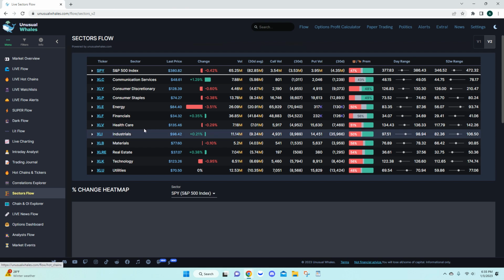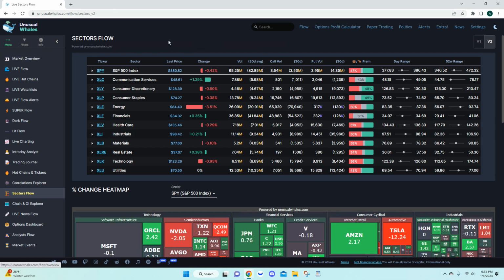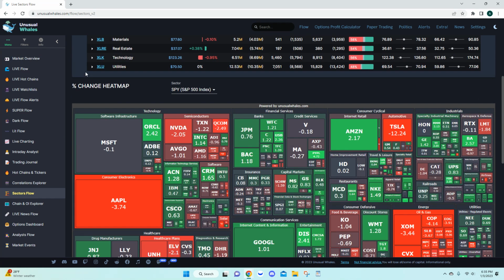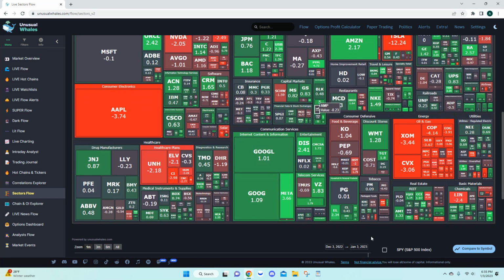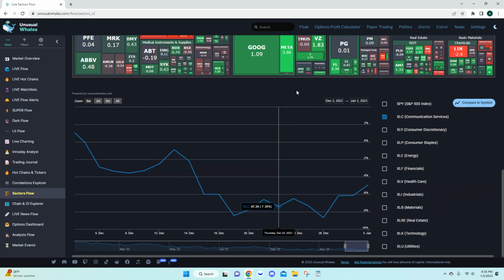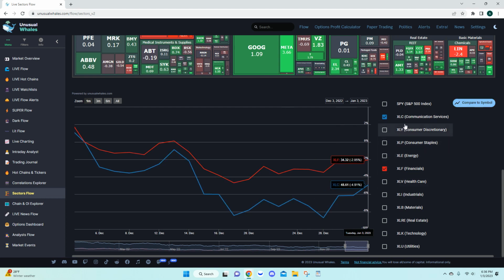So your sectors flow again too. We saw that on the market overview. You have a nice view of all the sectors. You have your heat map of the S&P 500 down here. And we also have some more data down here. So this is just showing you what we did here, and you can compare it to. So let's say you wanted to compare XLC to XLF. Well, there you go. That's on your 1 minute chart.